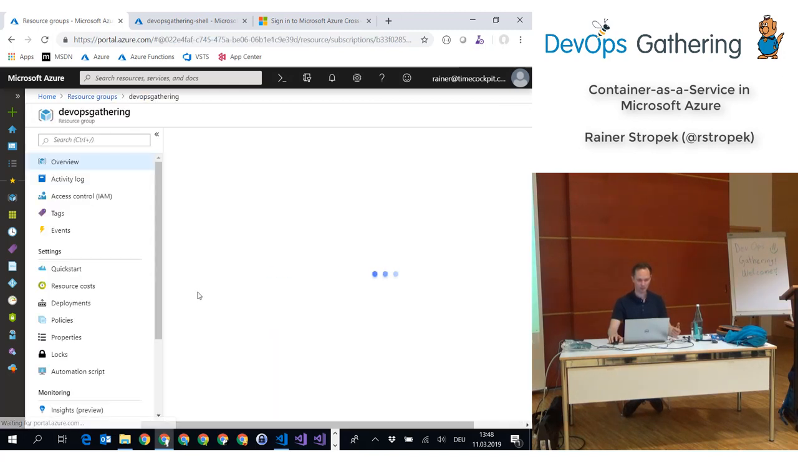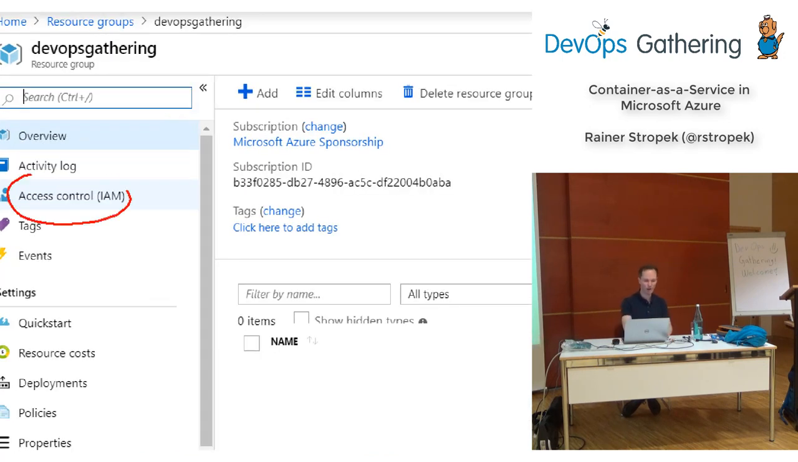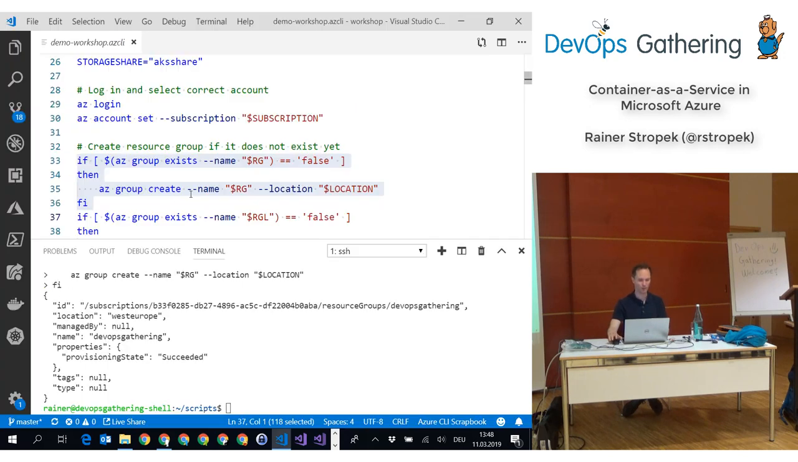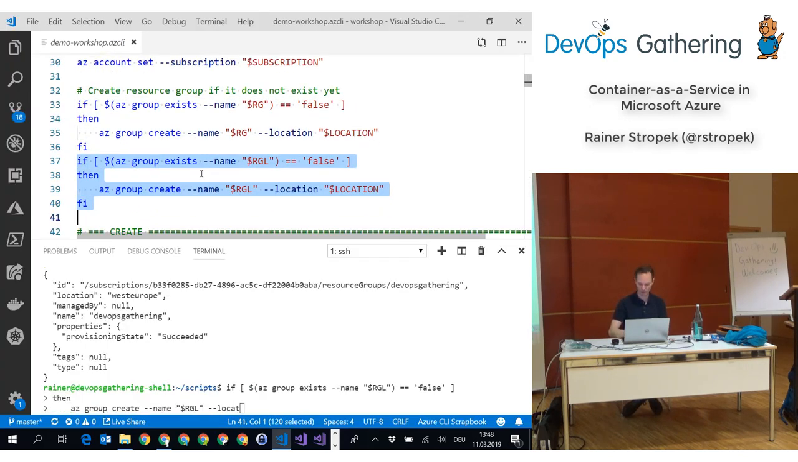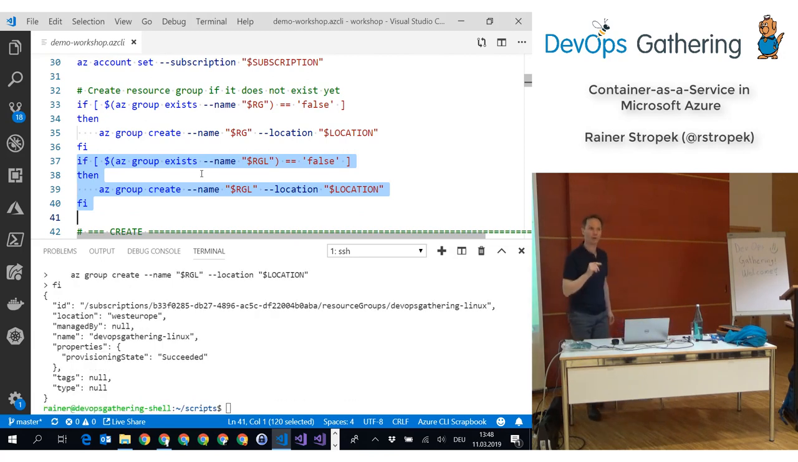Good. DevOps Gathering, here it is, it's empty, and here you see we could now go on and do some access control stuff and so on, but this is basic Azure, we are not going to talk about that. I'm going to create a second resource group here, and the reason for that is already important if you want to work with containers in Azure. We are going to use a platform as a service offering for containers, which is called App Service.